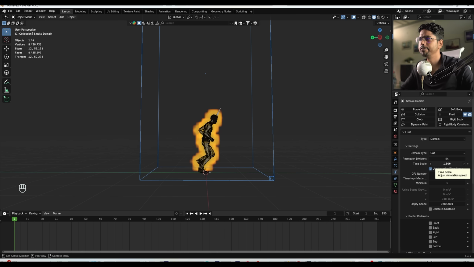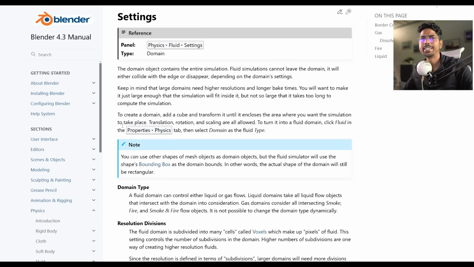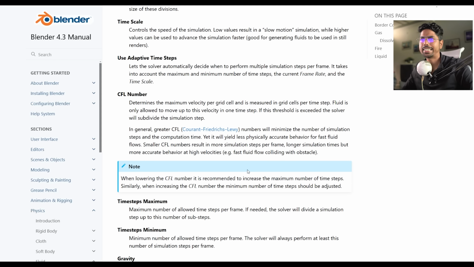And still if you are confused, you can move your cursor over any parameter and press F1, and it will bring you to the Blender documentation where you can read what this number actually does, or what this setting actually does.